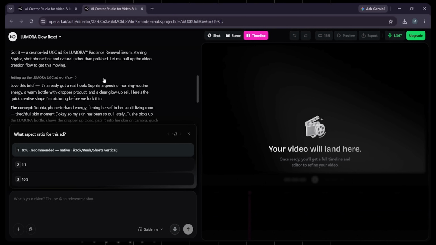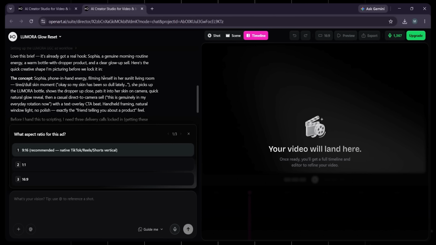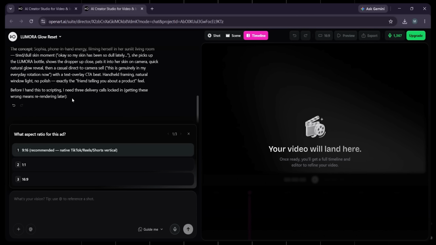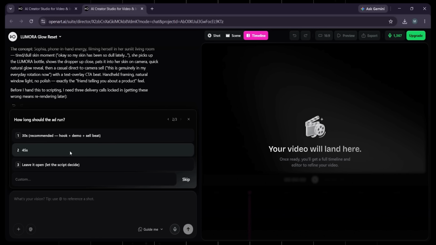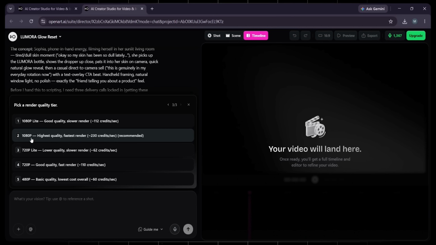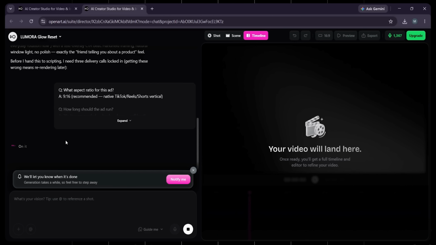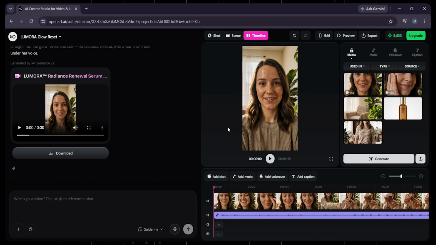This is where the magic happens. The AI will start brainstorming the concept and will ask you a few quick preferences. For the layout, select vertical. For the resolution, go with 1080p. And for the duration, 20 to 25 seconds is the perfect sweet spot. Let the AI do its thing. In just a few minutes, you'll see a fully rendered talking head UGC video pop up right on the left side of your screen, completely ready to download.